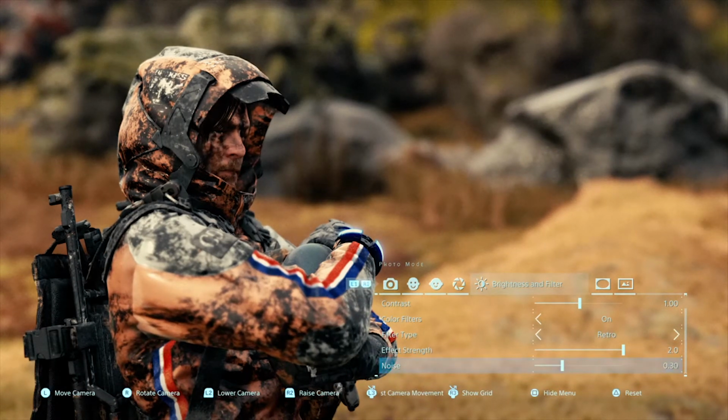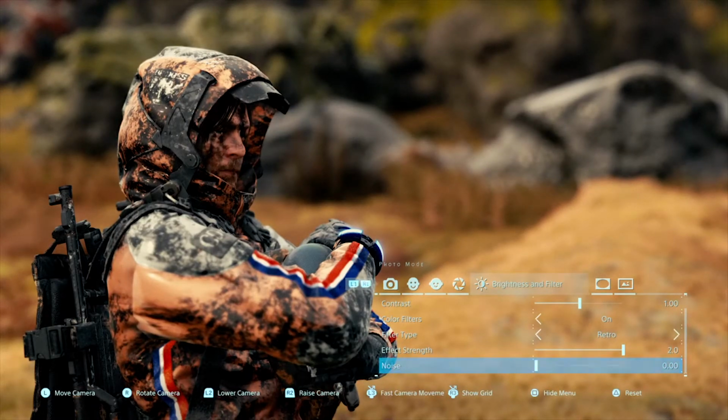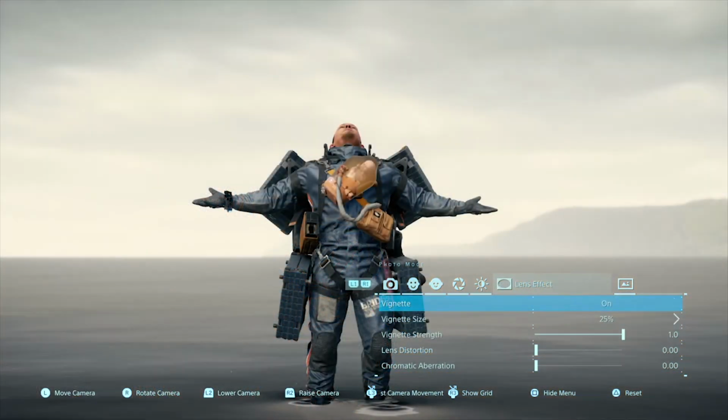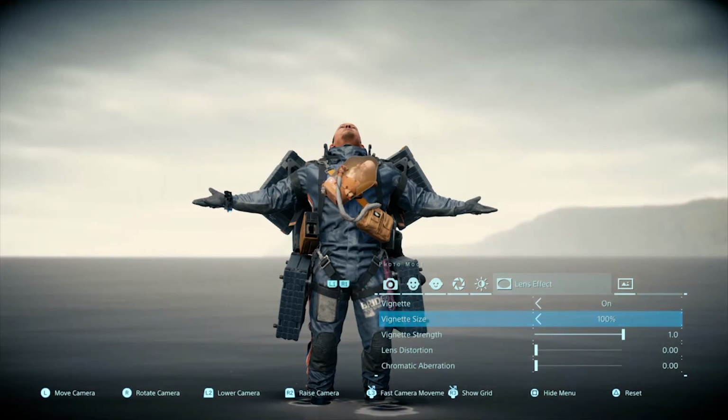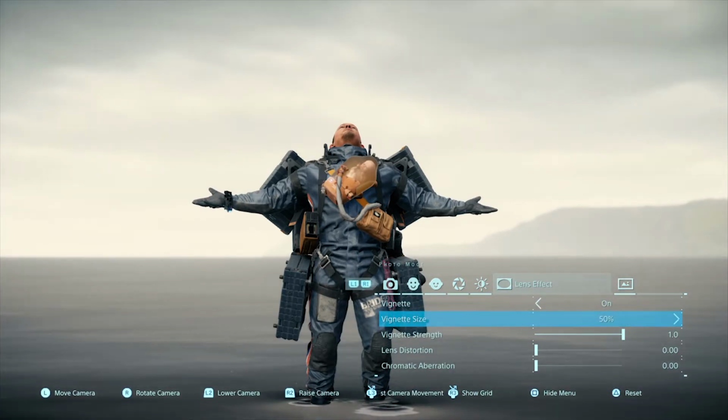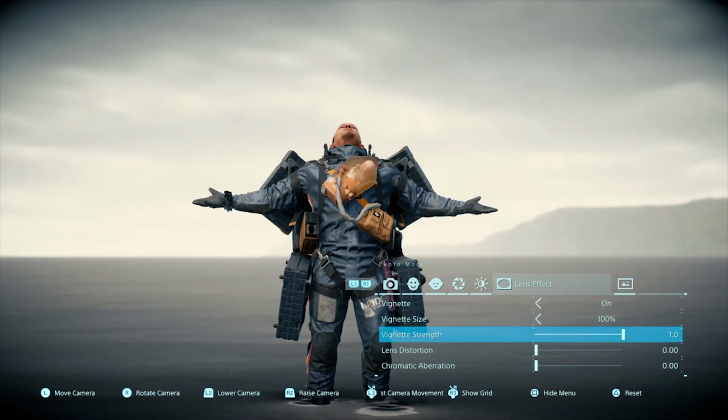So don't be afraid of using it. It's very nice when you get it right. Okay, sixth tab is lens effects. Firstly, we have a vignette. A vignette is like a dark border around the image that progressively gets lighter. So the idea is it will focus your attention on the center of the image.